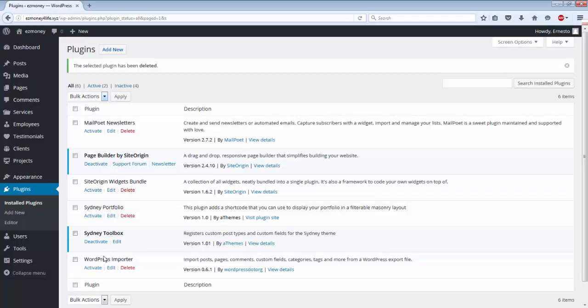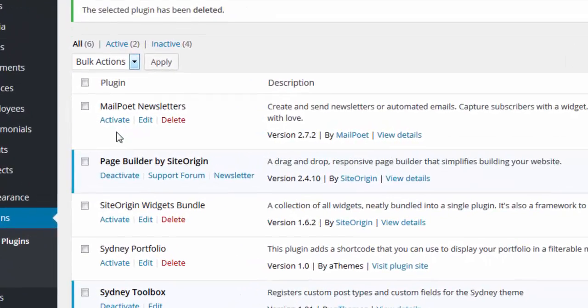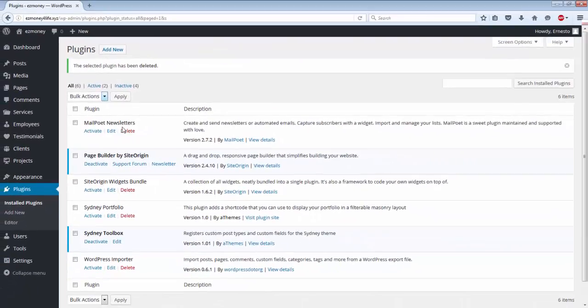And Sydney toolbox. That's active. We need that. We need that. These are some of the ones that it told us we needed. This is one that I believe I installed on my previous one, and this one we're gonna need. We may need a little bit later. Okay, so we're not gonna deactivate that.